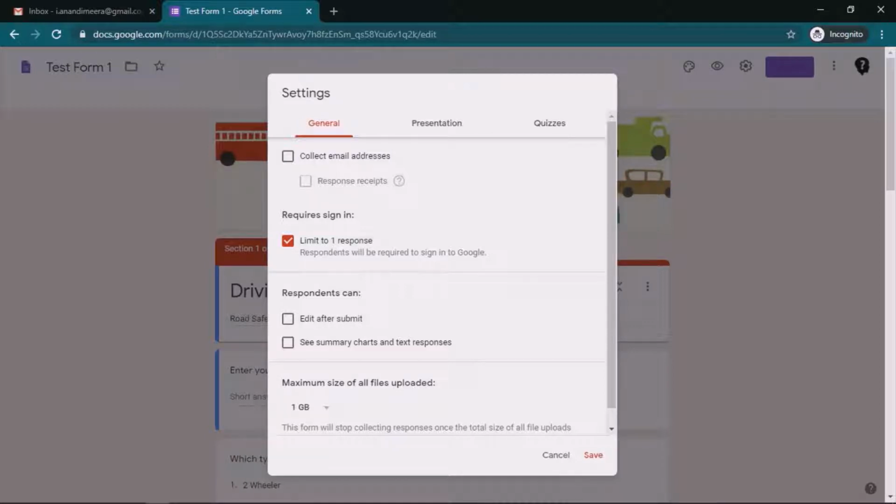Here the first option is to collect email addresses. When we enable this, by default the form asks the user to enter their email address, and the form makes that question a required, mandatory question. That means before filling in the email address you can't submit the form. If you enable this, another option gets enabled, the response receipts. This response receipts option will basically let you get a receipt of the form whenever you submit it.